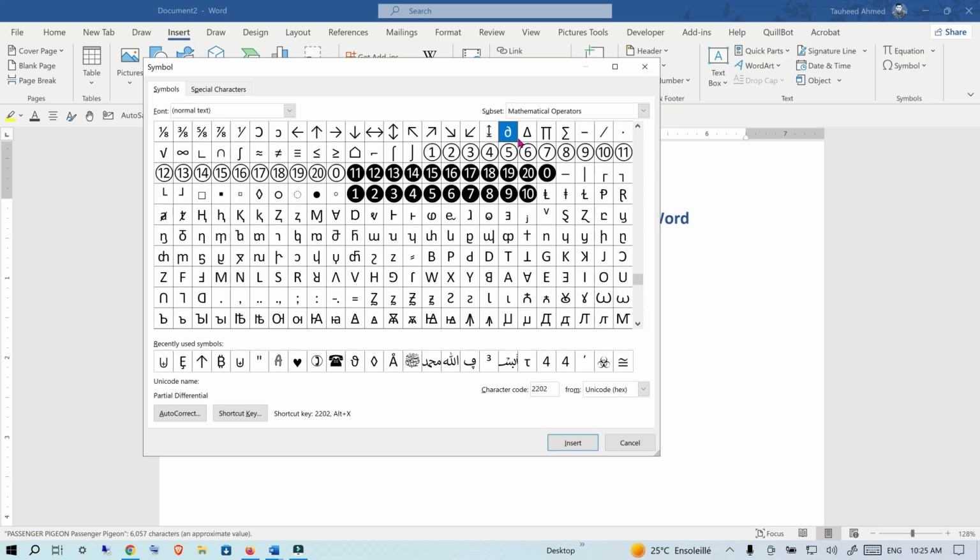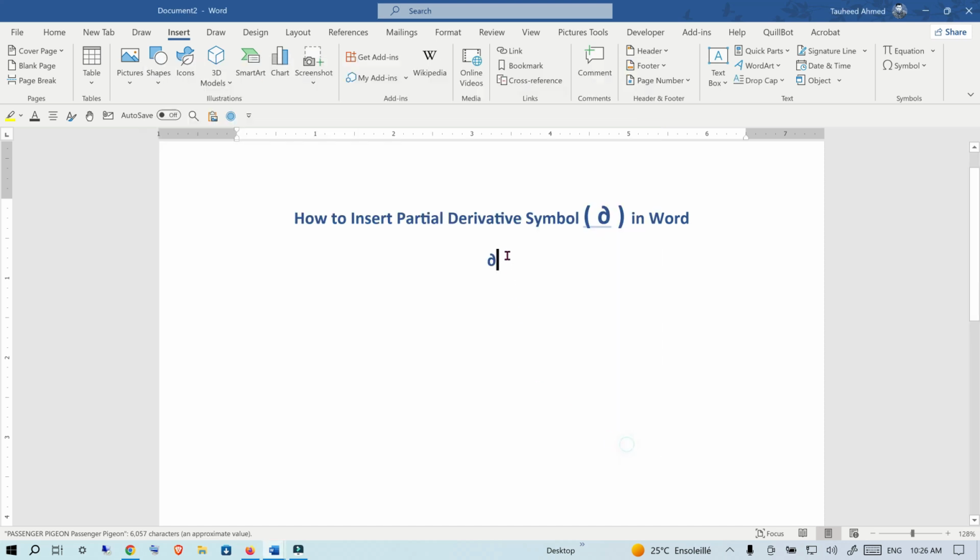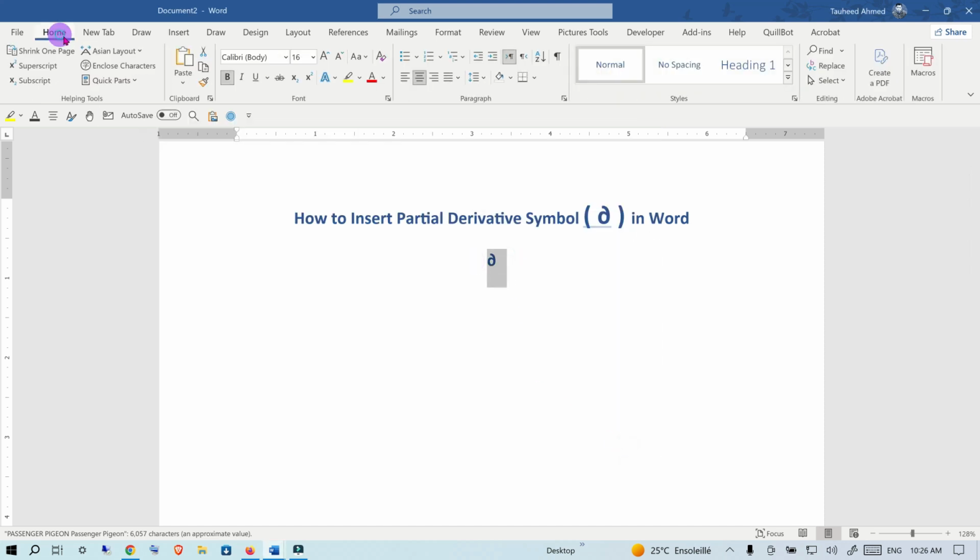Then your cursor will automatically move to the derivative symbol. Just select it, click Insert and close it, and here you can see that. Go to the Home tab and make it bigger. Another way is that you need to type 2202 and press Alt+X together. The number will instantly convert into the partial derivative symbol.